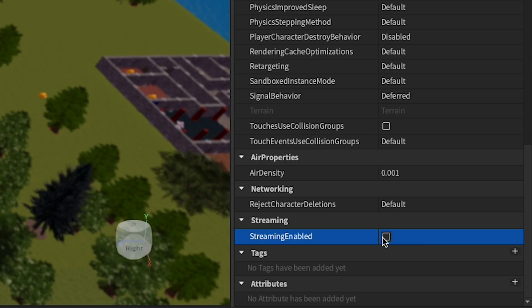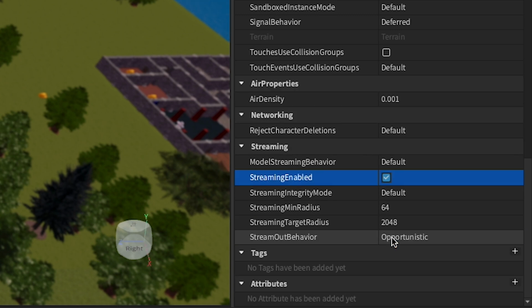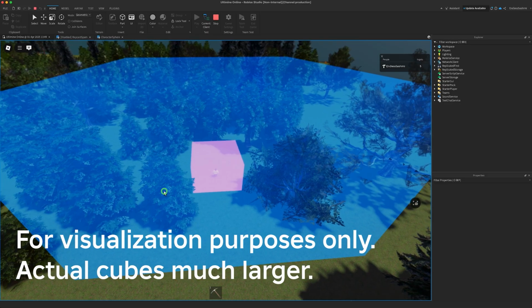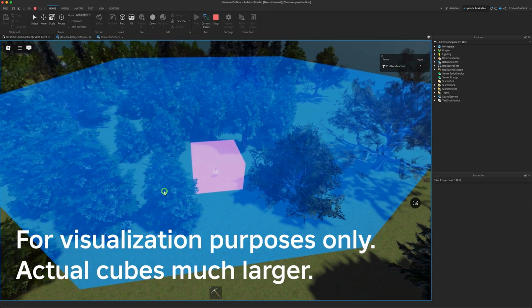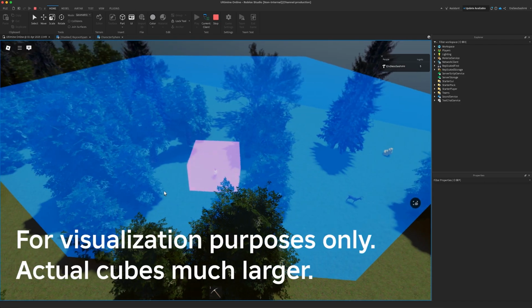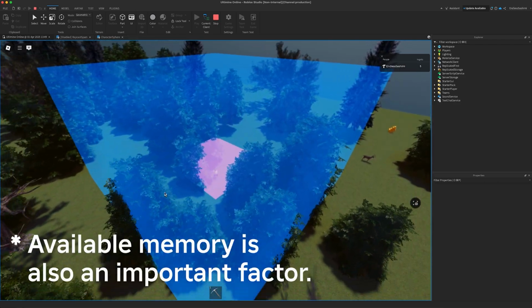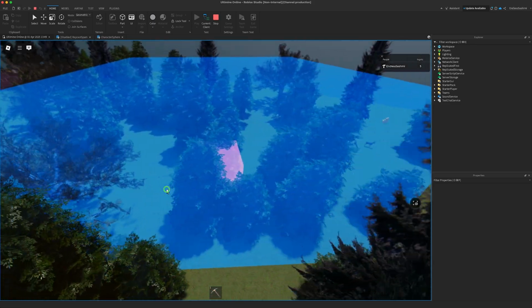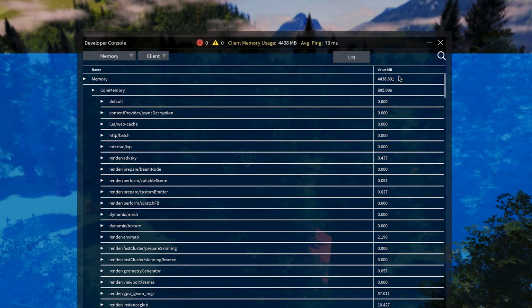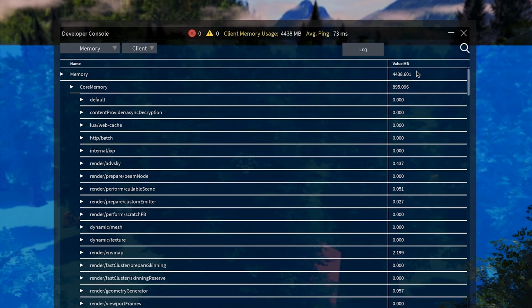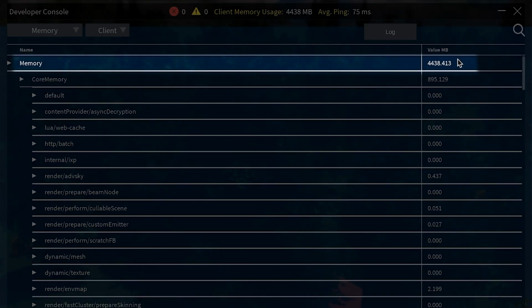Next, let's talk streaming. Streaming is enormously complex under the hood, but it's easy to enable and offers huge performance benefits. In essence, streaming creates an invisible cube around each character. As characters move around, parts stream in and out based on whether they're inside or outside of the cube. Streaming improves frame rate and join times. Maybe most importantly, it reduces memory usage on the client, which can help you build more expansive worlds, minimize crashes on low-end devices, and let more people play your game.